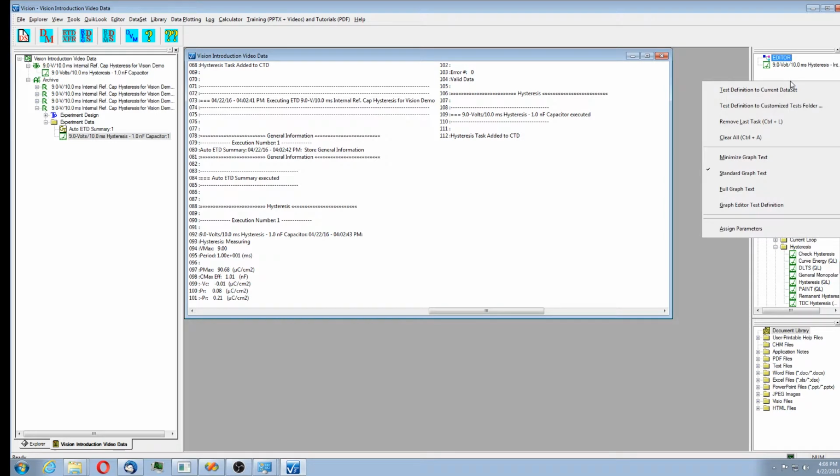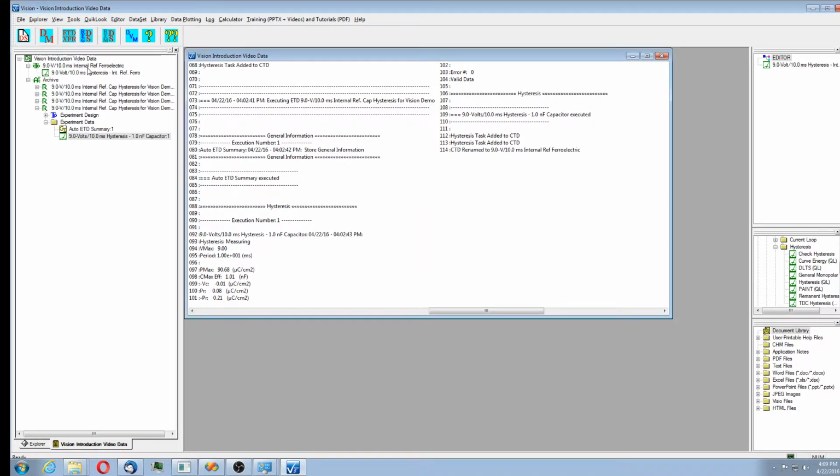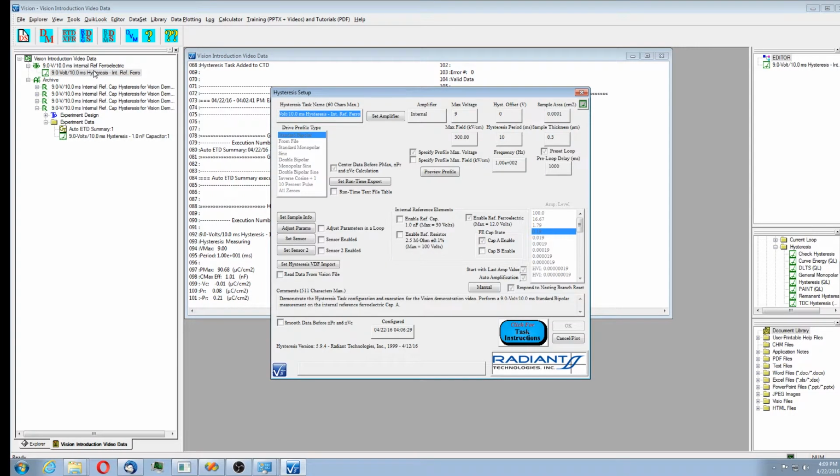I right-click, and I select Test Definition of Current Data Set. Then I give it another name. Click OK, and now I've got a new current test definition. If I double-click it, I could open the configuration to see how it's configured. I can see that the linear ref cap is not selected, but the ferroelectric is.